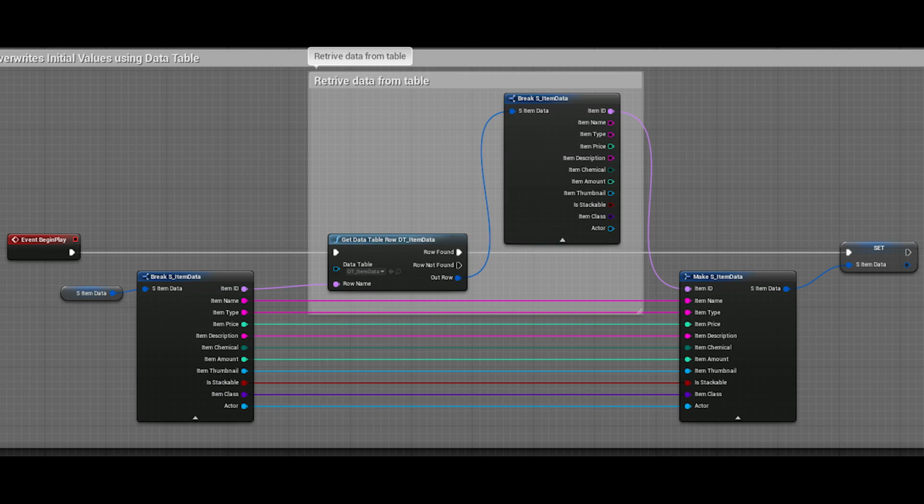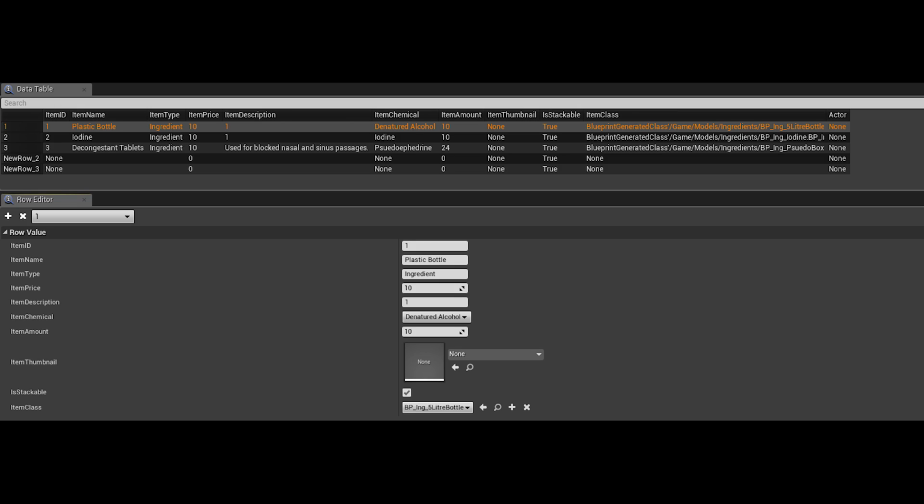Each item's information is set using a data table. In this blueprint here, it retrieves information from the data table and then sets it in the item's blueprint. Using a data table allows me to quickly edit all the items' information using Excel spreadsheets, and that is then imported into Unreal and the data table reads it.